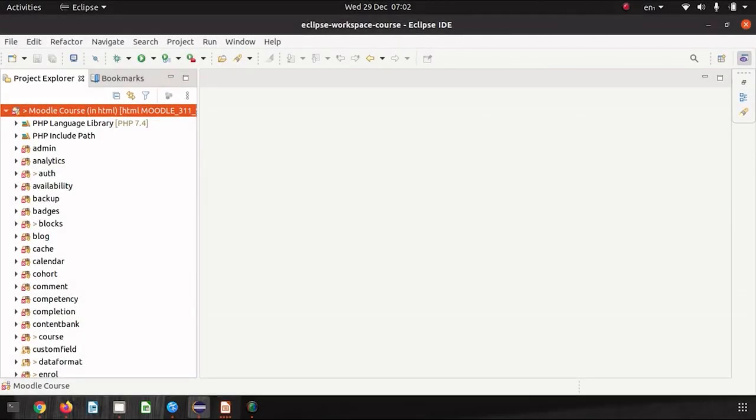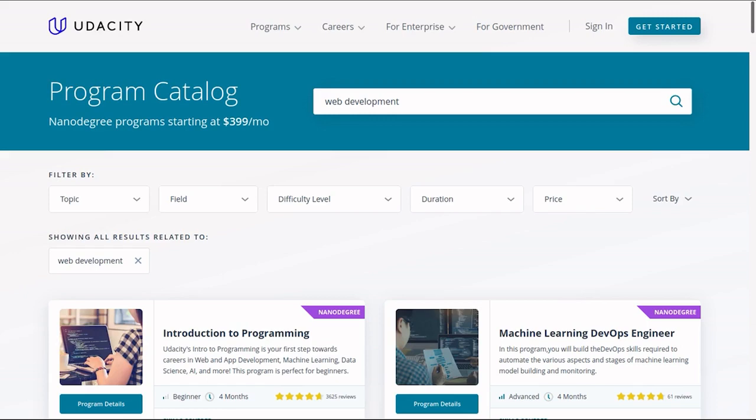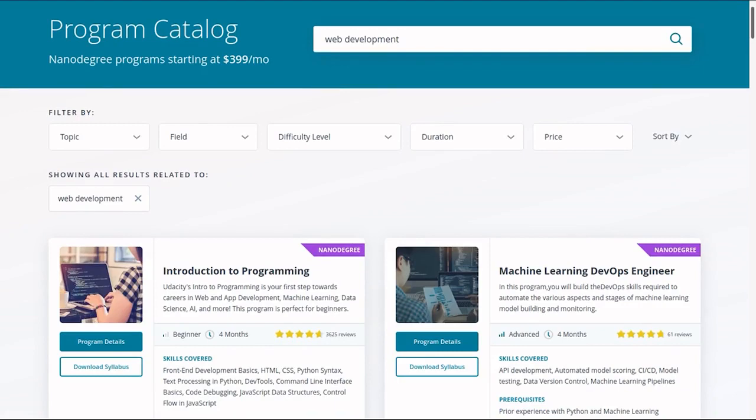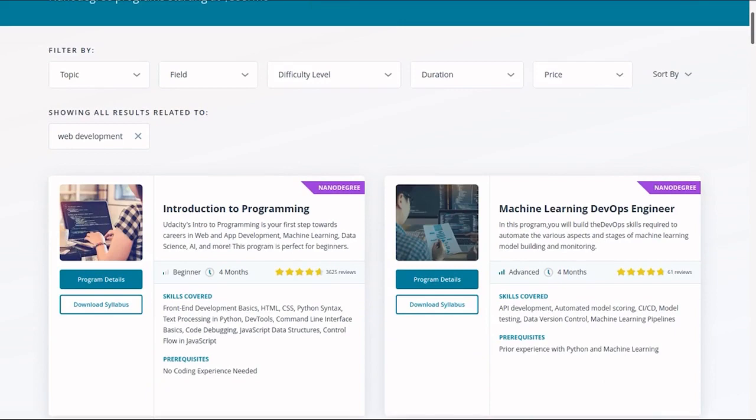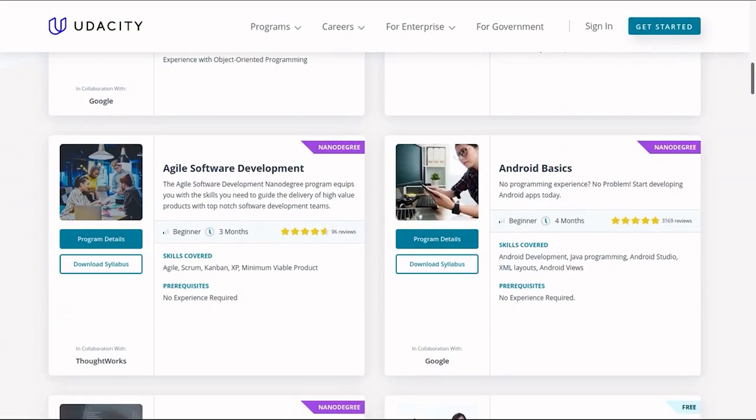So we are going to develop a local plugin called Udacity Sync. In case you don't know, Udacity is a site where you can find training courses and programs to support your professional development. I've done a search here for web development, and you can see there are quite a few courses here. What we are going to do is use the REST web service. They provide a public API for their catalog, and we're going to synchronize the web development track of courses, these courses, with our Moodle.